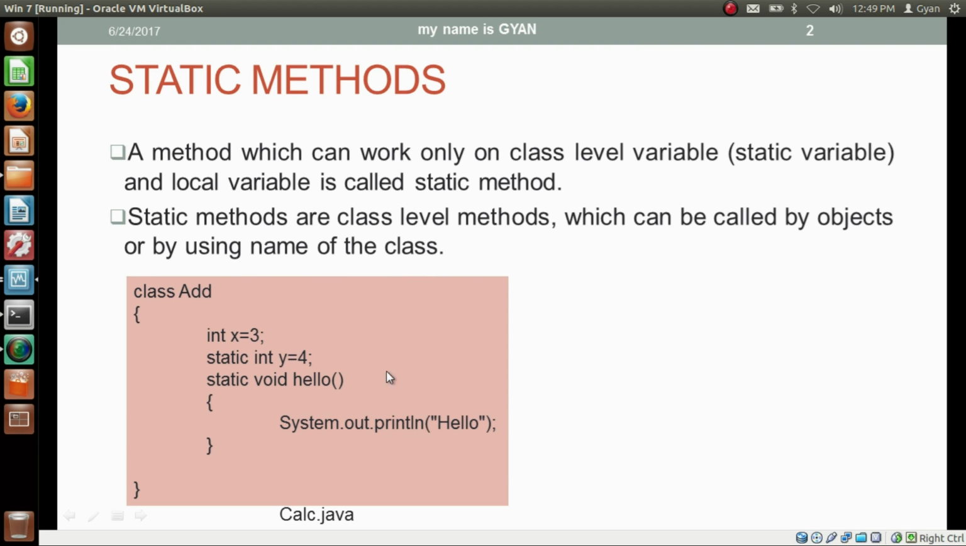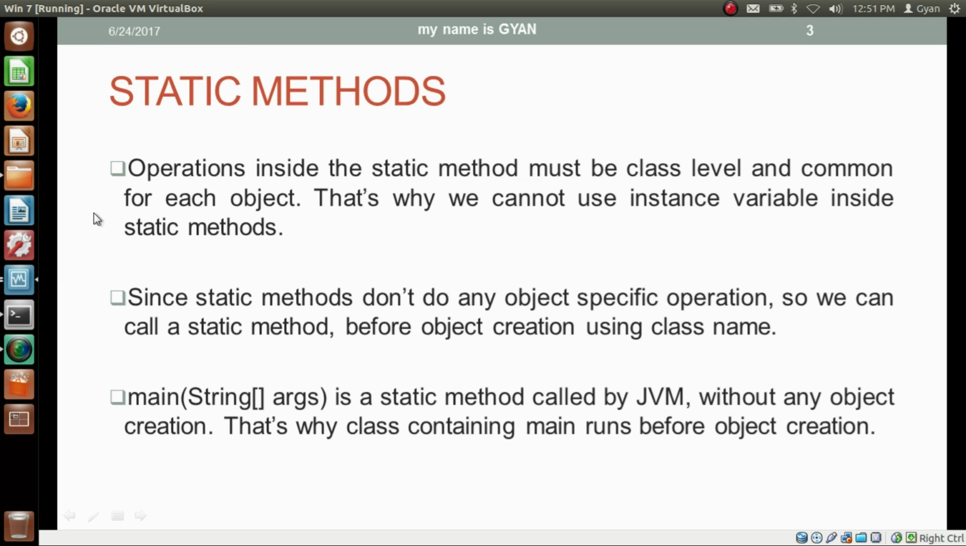You can see here in this case the method hello is static. So inside the body of the method hello, only class level data or local variables can be used. We cannot use any statement inside the body of the static method hello which is different for different objects. Here printing hello is not different for different objects, so we can write this statement inside the method hello. Operations inside the static method must be class level and common to each object. That's why we cannot use instance variables inside static methods.